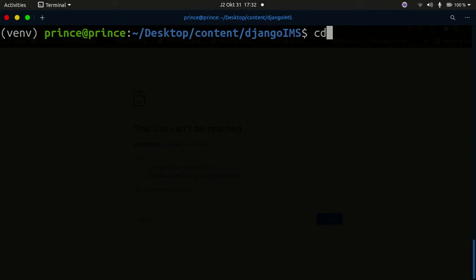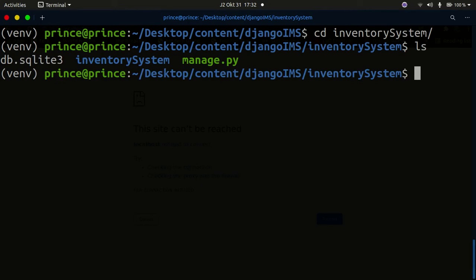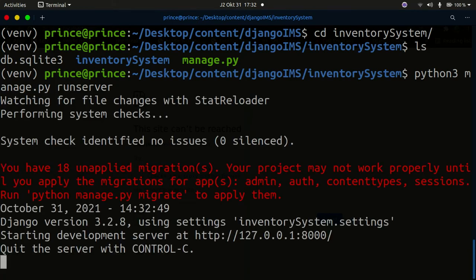I'm going to change into my inventory system, and then I'm in my inventory system. If I do python3 manage.py runserver like we did last time, this is going to start the development server on my localhost at port 8000. So let's wait for this to start. It's going to start the development server running at localhost at port 8000.